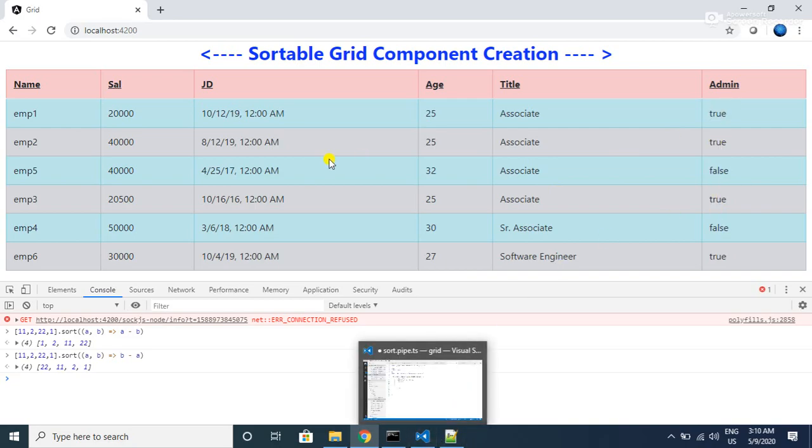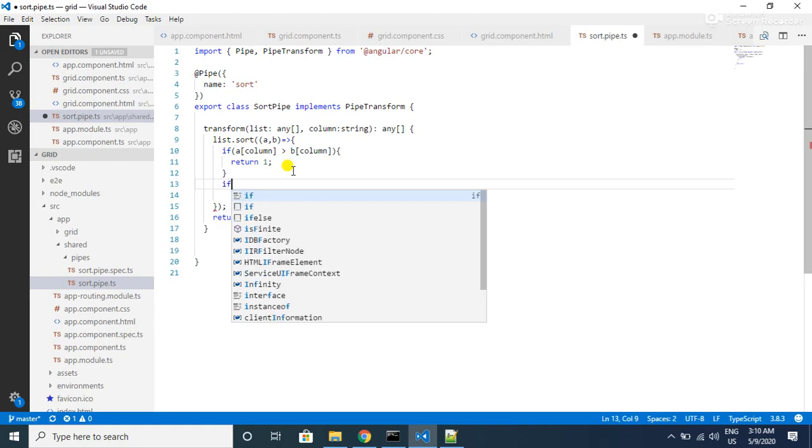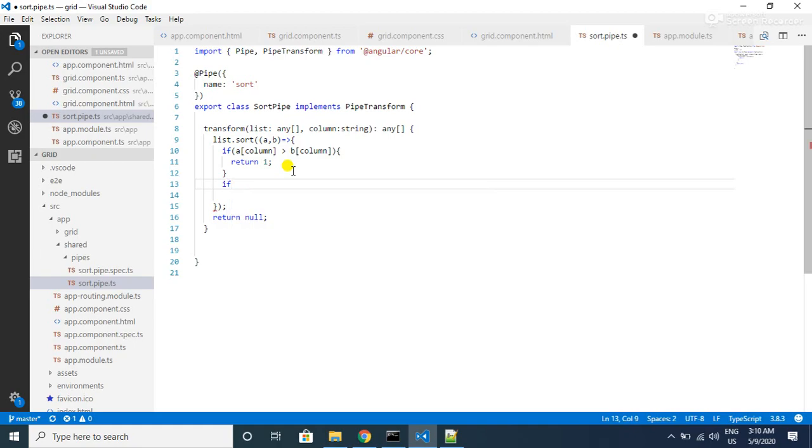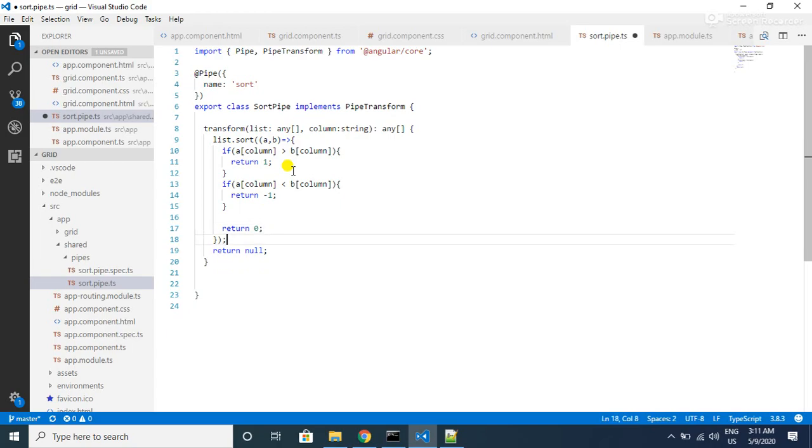So to work for all the data types, we are simply doing, if a column is greater than b column, then return 1, and if it is the opposite, that is if a column is less than b column, then return a negative number. So let's pass -1, and if both are equal, then simply return 0. So this is the logic for sorting the list into ascending order.